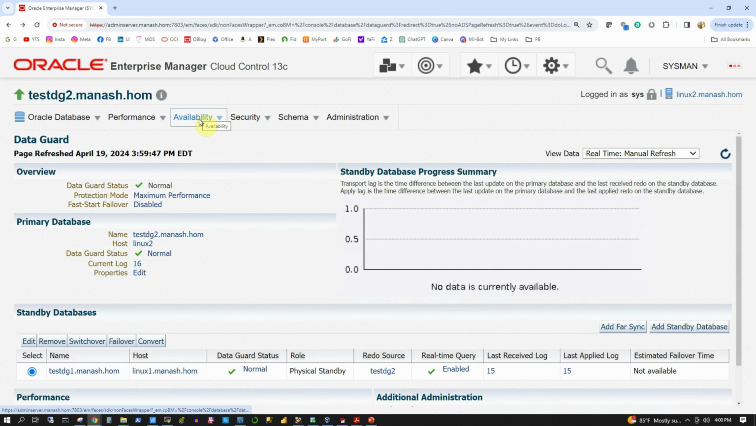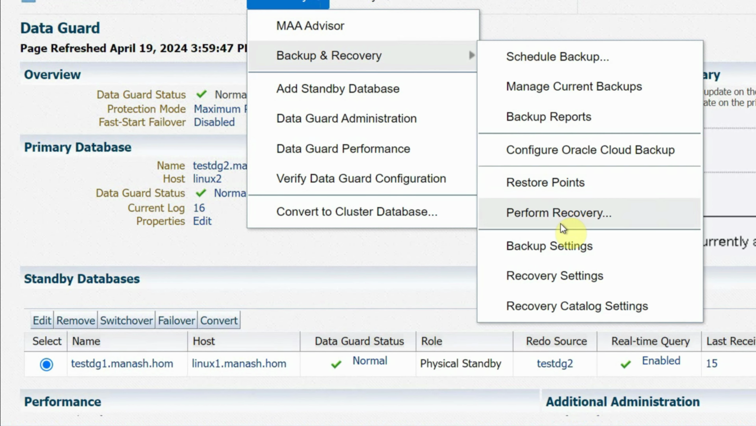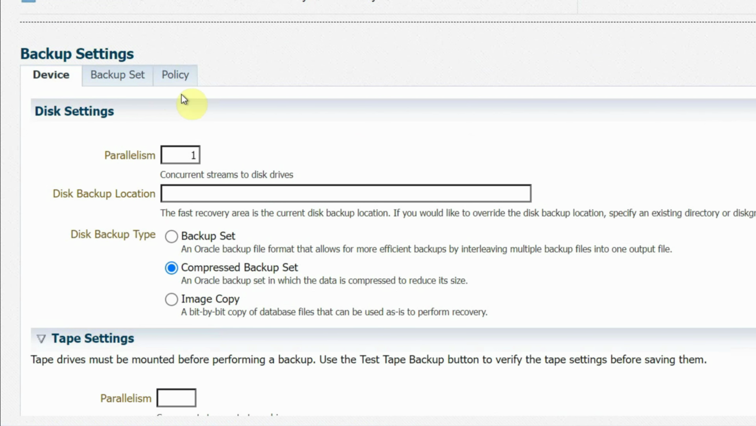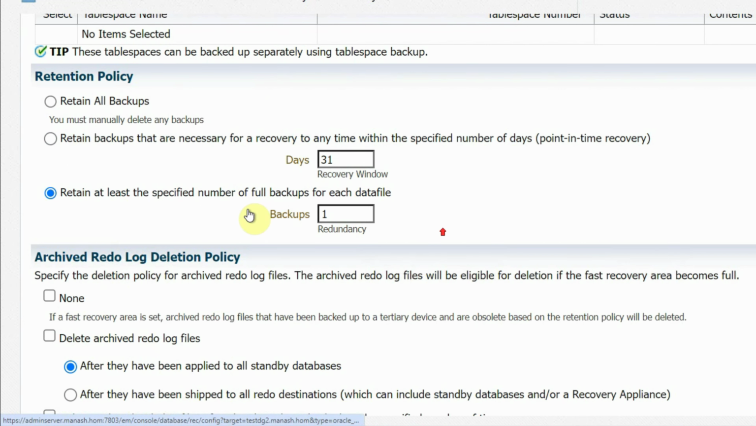So I will first click on the availability menu under that backup and recovery, and then we will go back to the backup settings again, and then we will go to the policy tab, and this time we see that the retention policy is editable now. The last time it was grayed out and it was just taking the default values. Whatever retention policy is appropriate for you, you can select here.